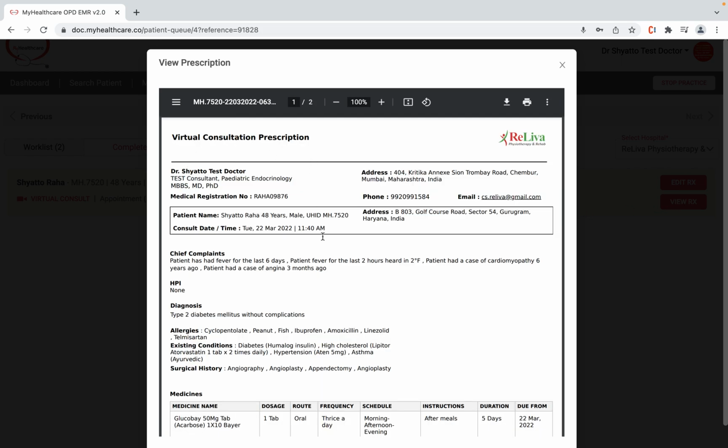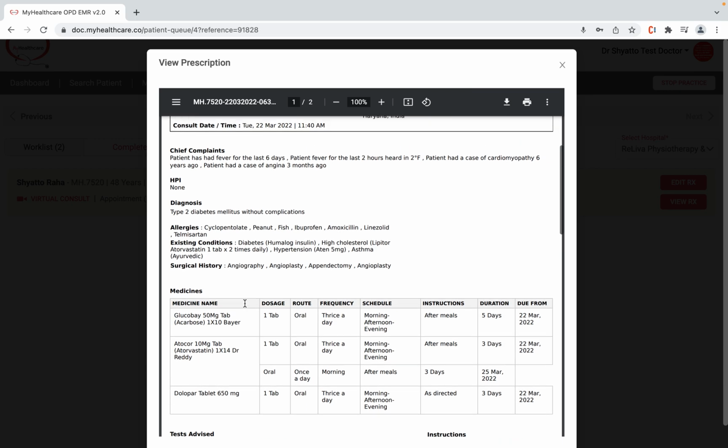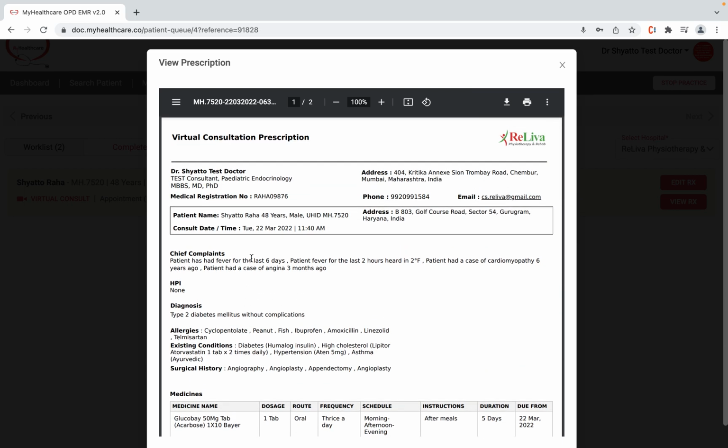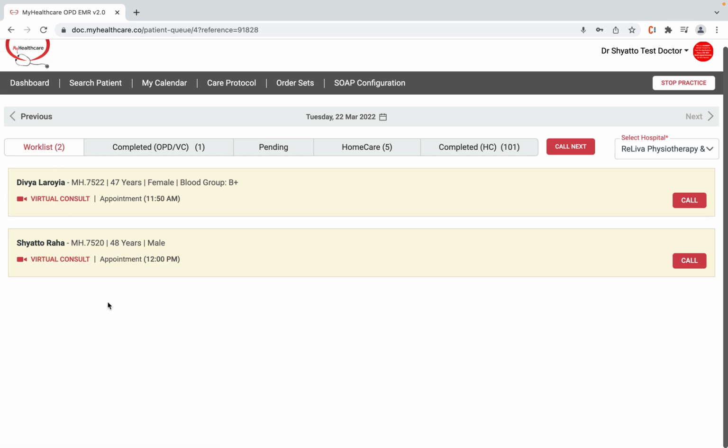All the mandatory fields, requirements of virtual consult prescription, all that is taken into account, including all the other diagnosis fields, etc. So this prescription conforms to the entire telemedicine guidelines of March 2020 as well. If you need to edit any prescription, you may click on the Edit RX and proceed to edit the prescription. For your subsequent one, you may go to work list and consult the next prescription.